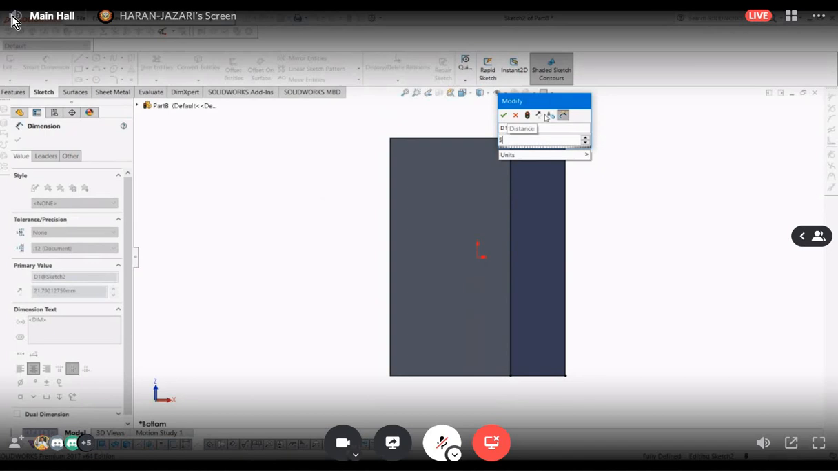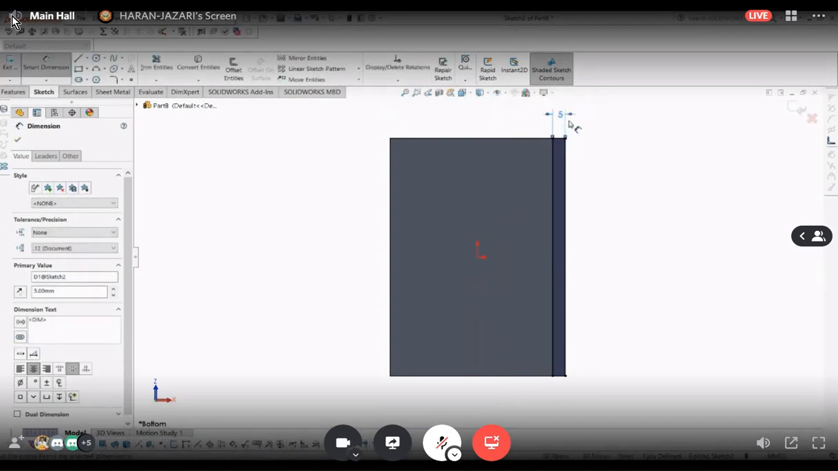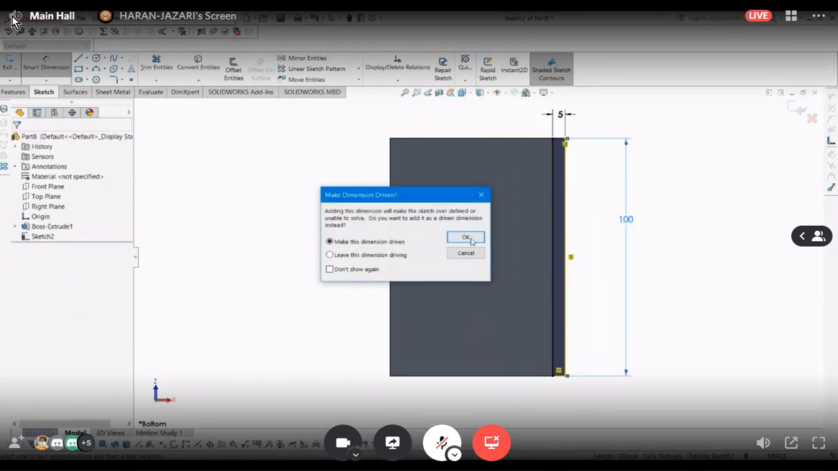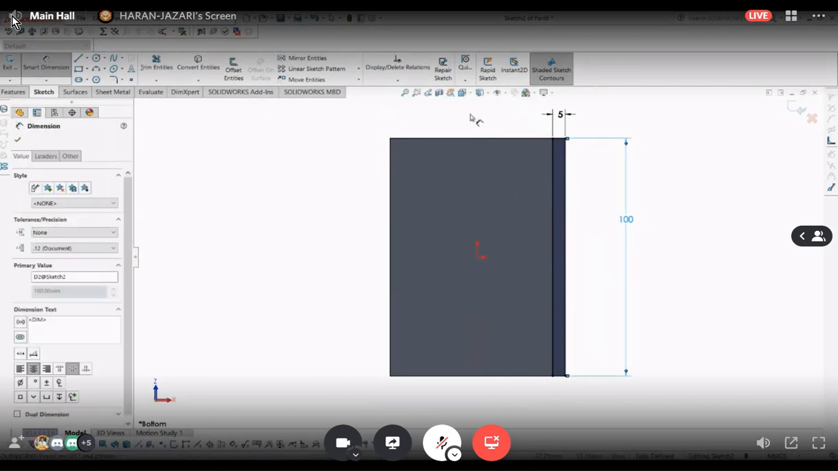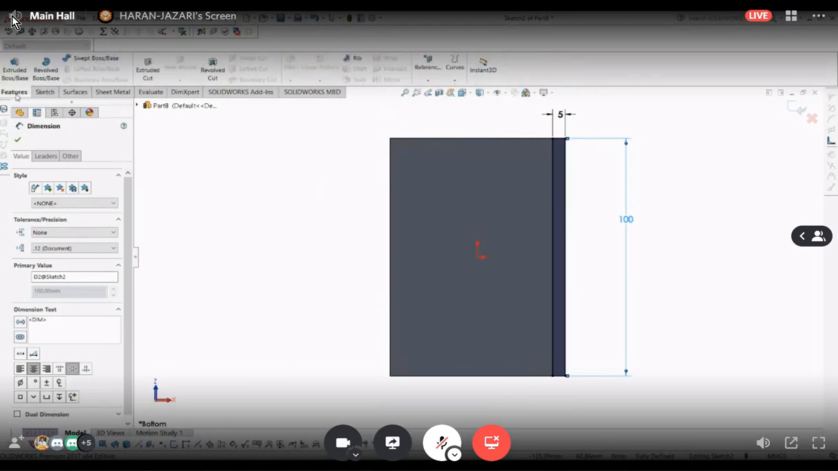5 millimeters. And for the length, we cannot change it, see, because it's driven by the length of the previous model. So we click OK. So everything is perfect. Now I'm going to use the same method. I'm going to enter features without exiting the sketch. I'm going to enter features and then click the extruded boss here.